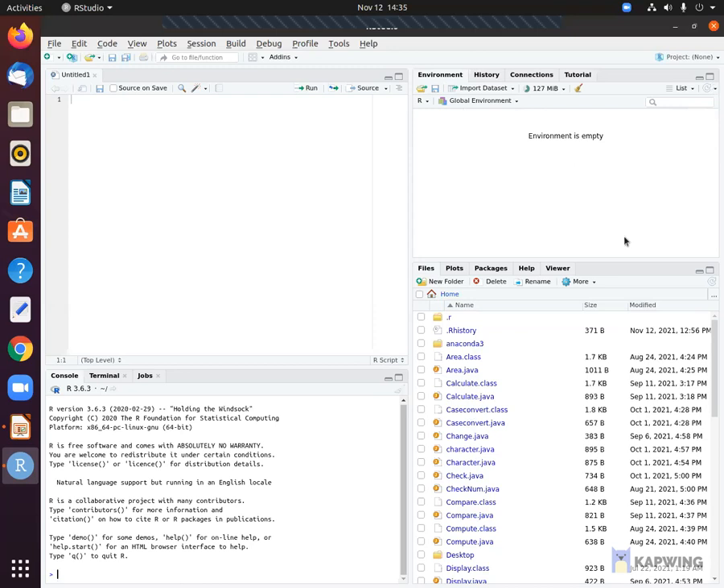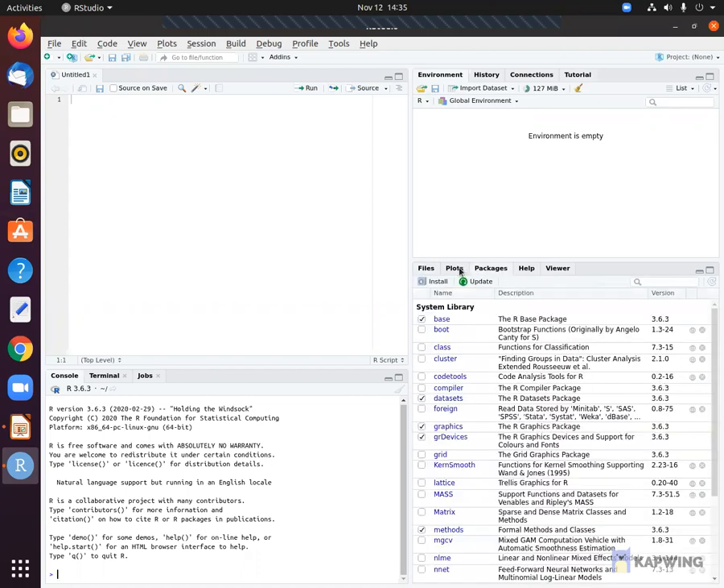This particular window is dedicated to all the files, the history, and all the files available in a particular folder, a new folder, and any packages. If you want to install packages, or see the packages which are available, you can see all of them from here. If you want to update, you can update also. Just select the packages which you want, and they will be available for your execution. So we will practice all those matrix operations here in RStudio.